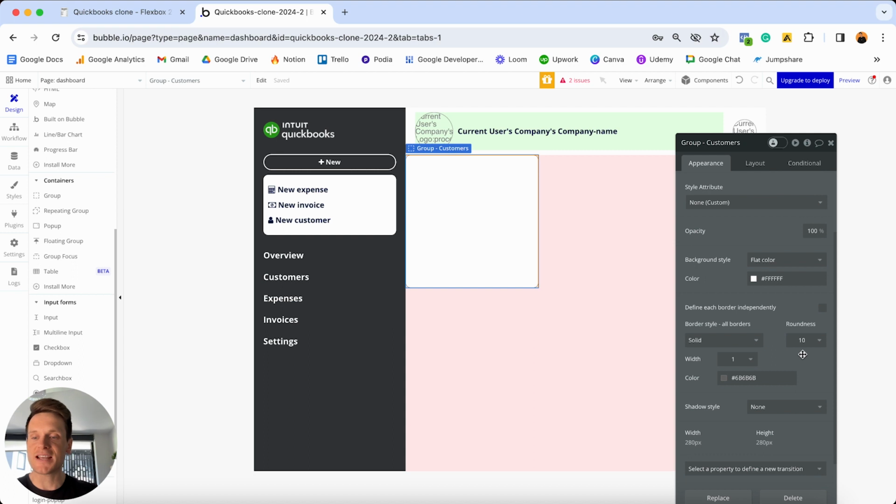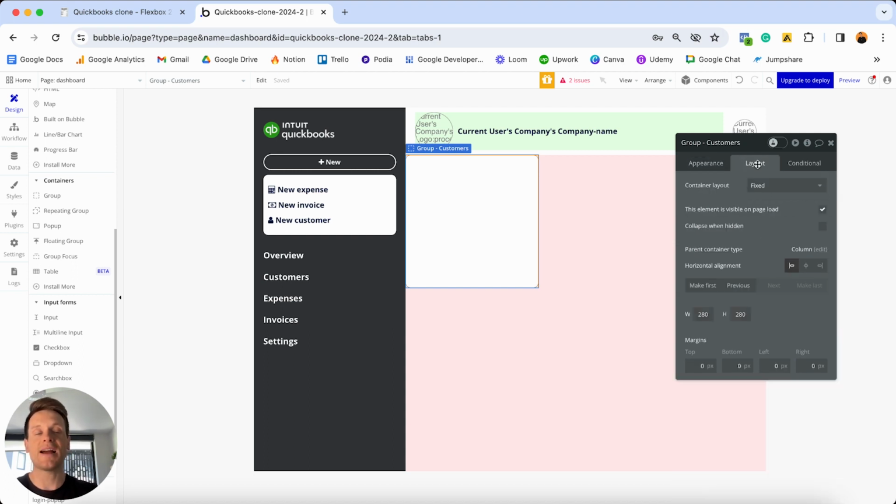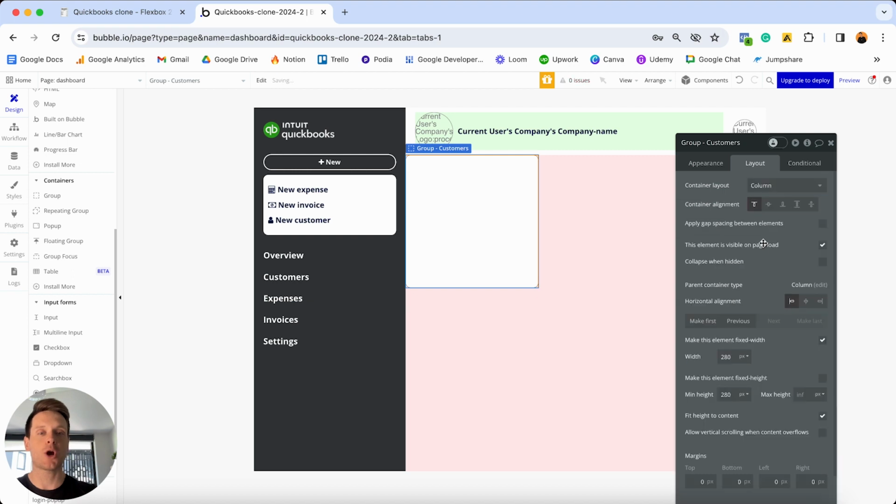And now for the next step, we can make this group fully responsive. So if we jump over to our layout tab, before we update any of the width settings, we'll of course need to give this a container layout. Now, as you saw in my example before, I had a series of elements that were stacked from the top down. So I'm going to set the container layout to be a column. Then I'm going to have this group take up the entire width of this red section on my page.